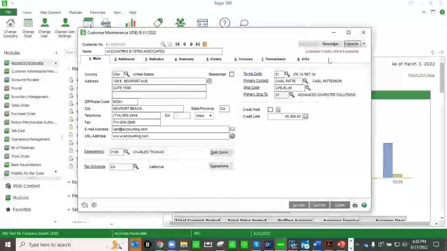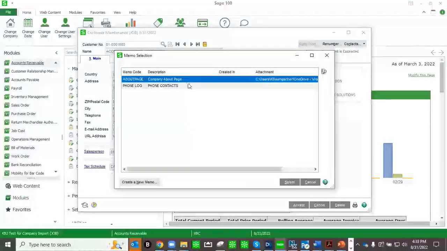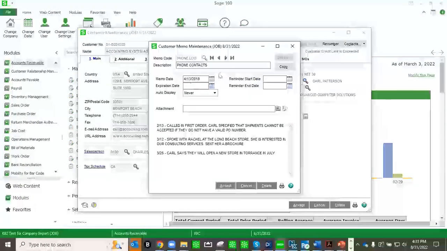Notes can also be found beyond contacts in our memo option at the top of our AR customer maintenance record. This memo is yellow, indicating that I do have notes in this. You can house additional memo options, including, again, phone log conversations. I have my company contact information and about page as an example. This memo gives you the ability to tie specific information to your customer record, while Carl's contact notes pertain specifically to Carl.